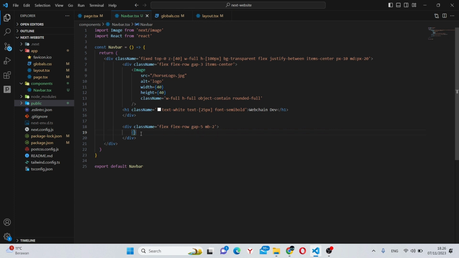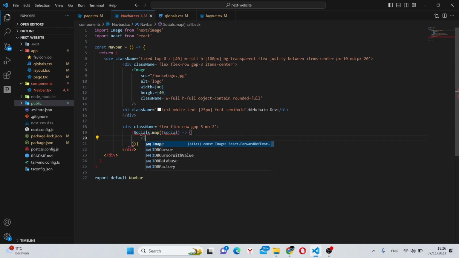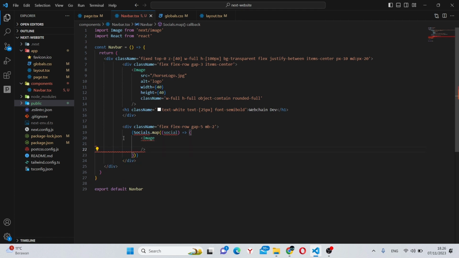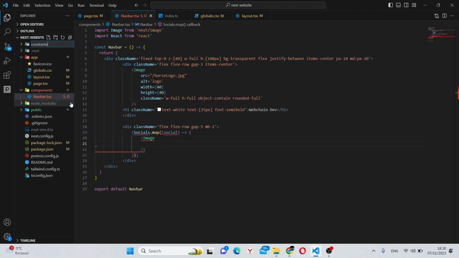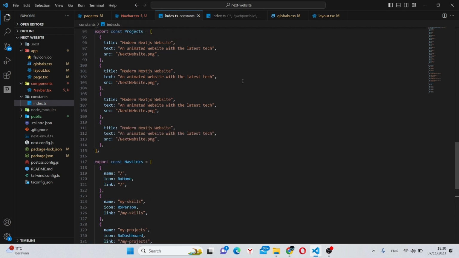This can say socials.map, social, make an instant return, and return a Next.js image tag. However, we haven't created these socials yet, so let's do that now. To do that, we can go into the root of our directory and create a new constants folder. And in here, create an index.ts and paste all this inside.